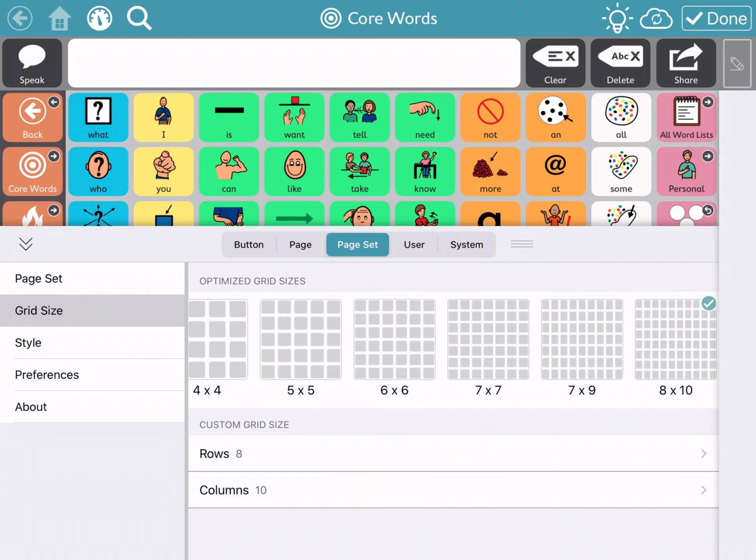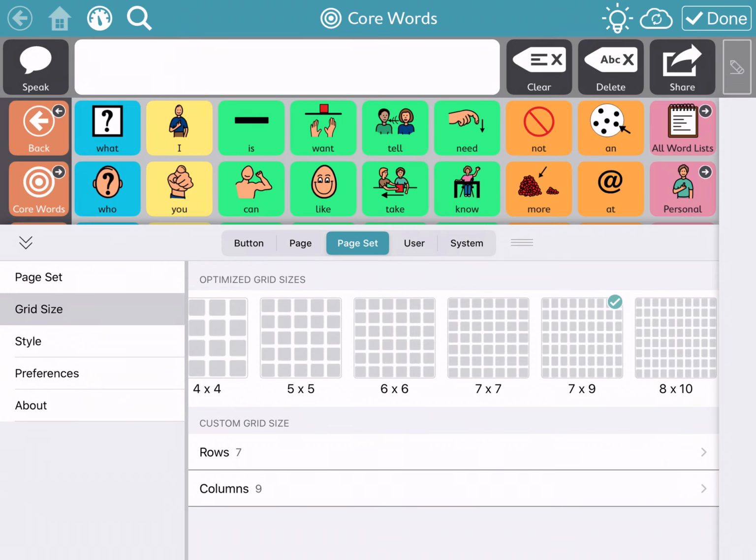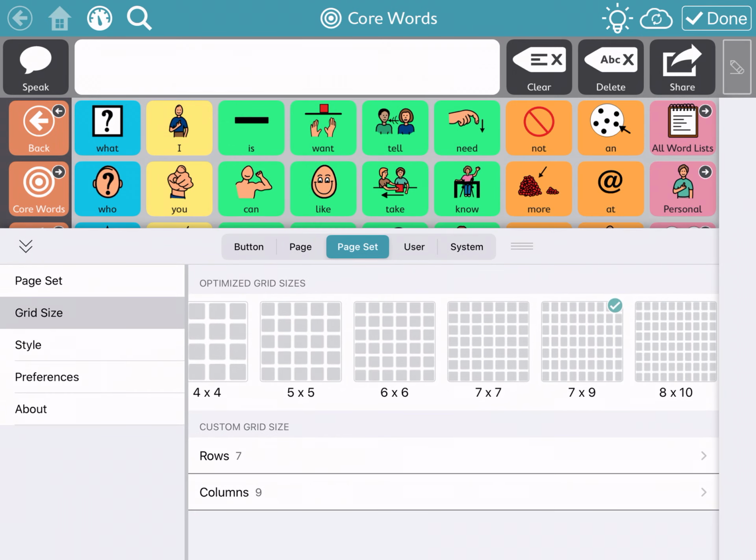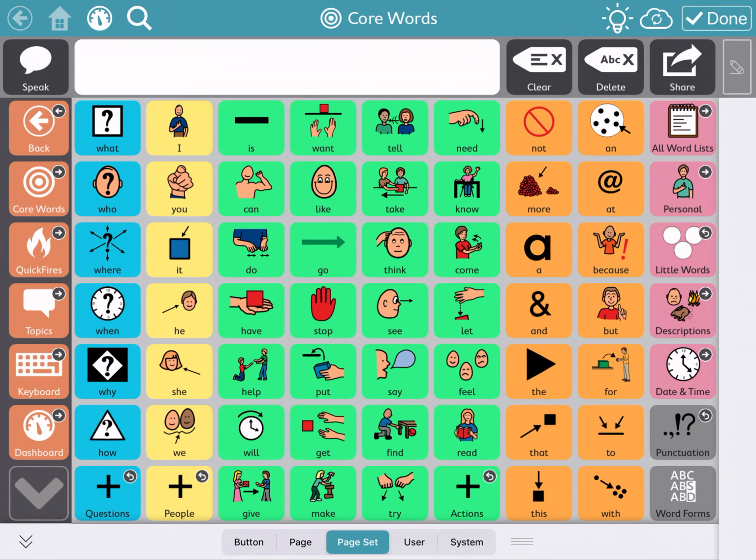For this example, I'm going to pull up, let me see which one it is. Here is a 7x9. I feel like this is just a little bit more reasonable. The buttons are still kind of rectangular, but it doesn't really matter. So let's say you've chosen this. So you've chosen the 7x9.